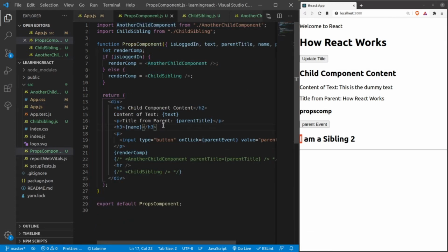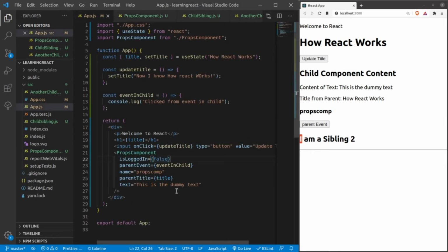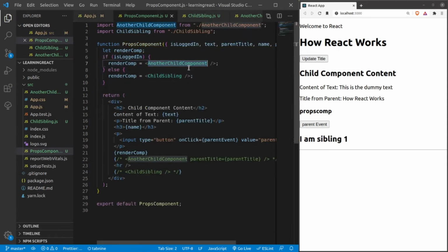The other learning here is that instead of using a variable in the component itself, we can even have a comparison operator via a prop. It is just one and the same thing, right? Right now I'm just showing another child component. We can even show logged in user, or different routes or different components based upon whether it is a logged in user or not logged in user.